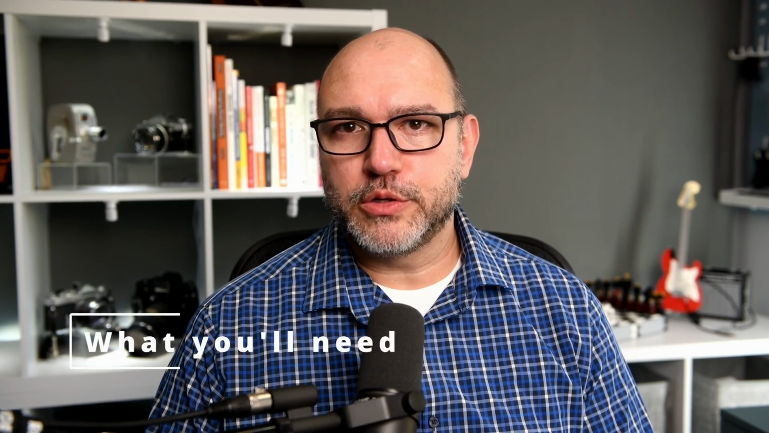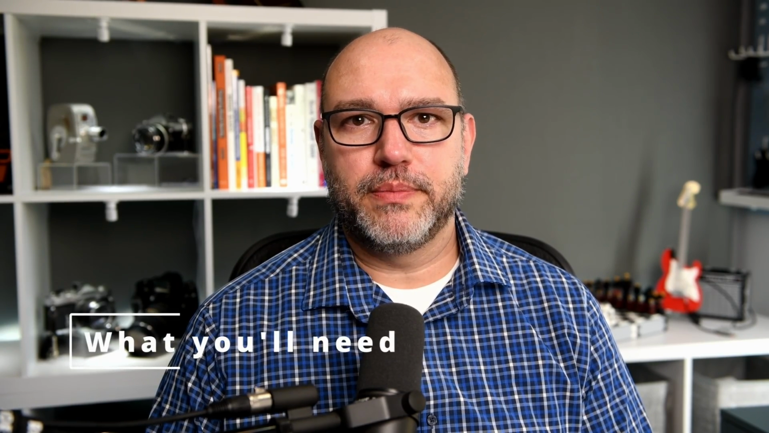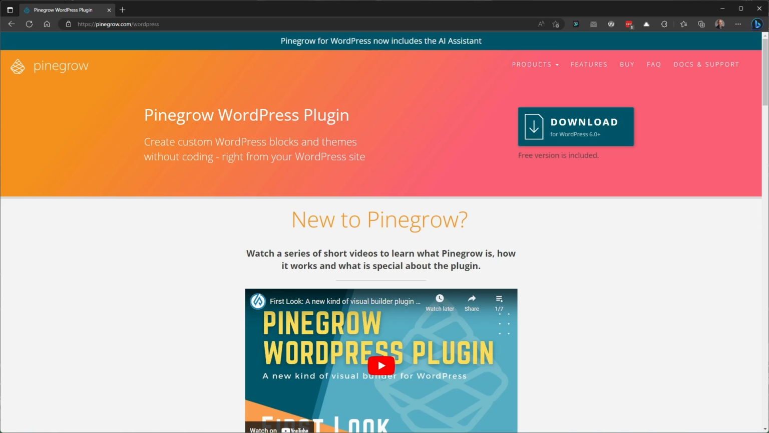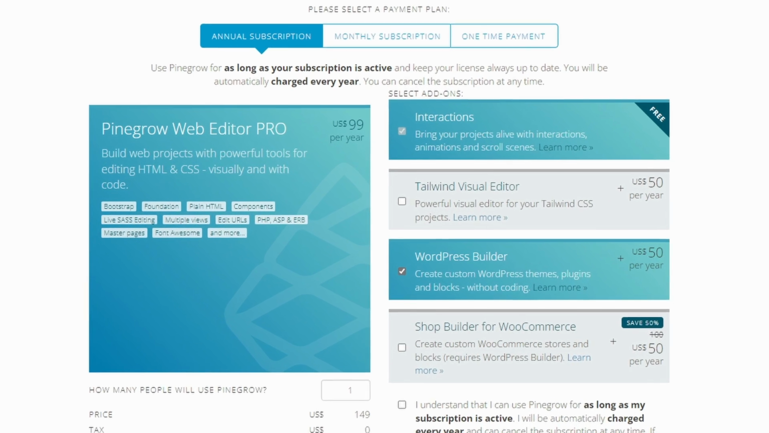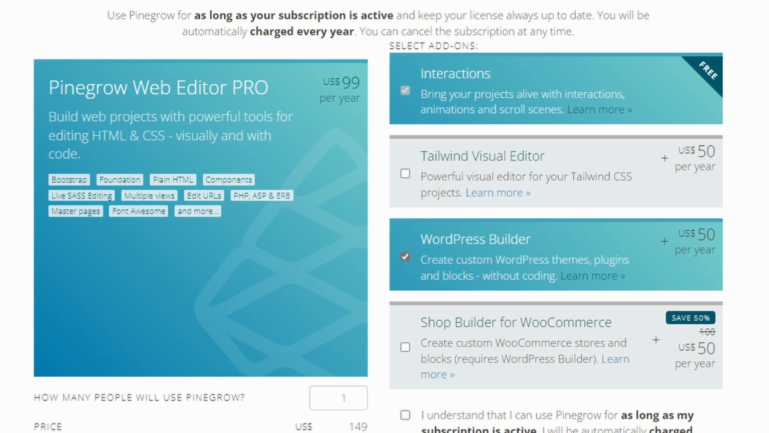You aren't going to need much for this course, just a website and a copy of Pinegrow. Pinegrow can run either as a desktop application or as a WordPress plugin, and either one will be fine for this course. If you're working with the WordPress plugin, you'll need a licensed copy since the free version is limited to only creating blocks. For the desktop application, you can use the free trial version or a licensed copy. The important thing is that you'll need the WordPress Builder module and optionally the Interactions add-on. Both of those are included in the WordPress plugin version, by the way, but the desktop application gives you the flexibility to pick and choose the features that you want to license.